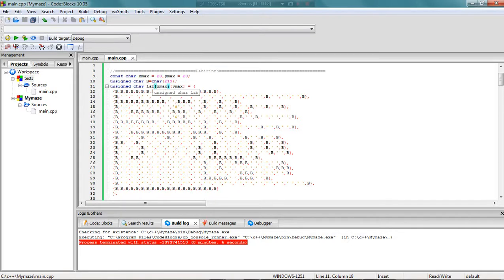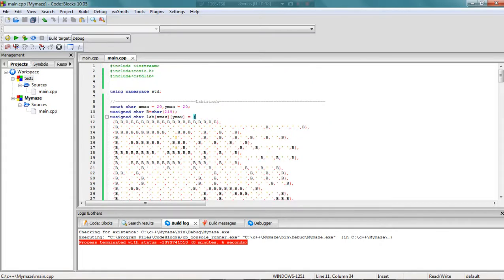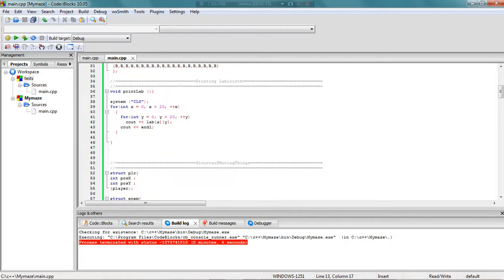I set the sizes of my maze's array, so I set the sizes of maximum columns and rows here, so my maze is 20 by 20 basically. That's all here.